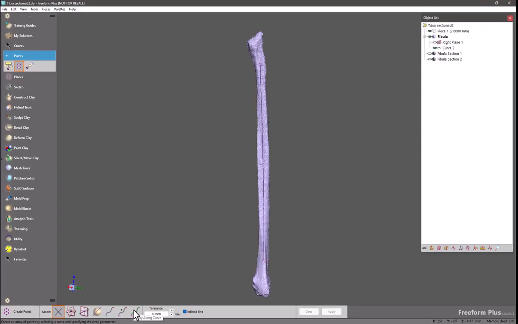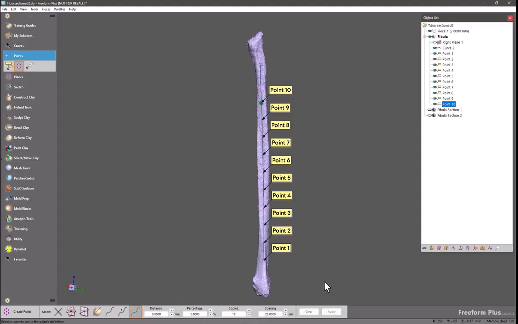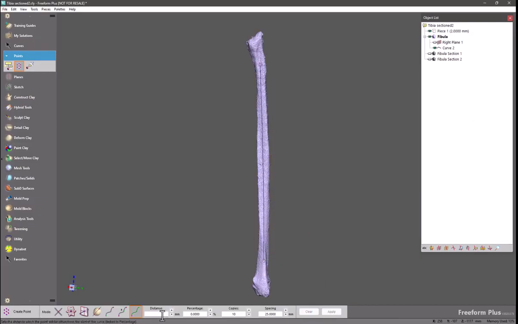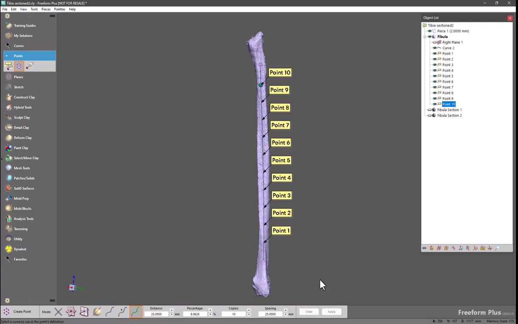In this case, I'm going to select the array mode and choose my curve from the object list. I want 10 copies of this, and I want them spaced out 25 millimeters apart, so I'll click Apply. And I get my 10 points, and they're spaced evenly along this curve. Undo, and if I change the distance to 25 and select my curve again, applying this allows me to change where my points begin along the curve. So this is the distance from the start point to where the points begin.